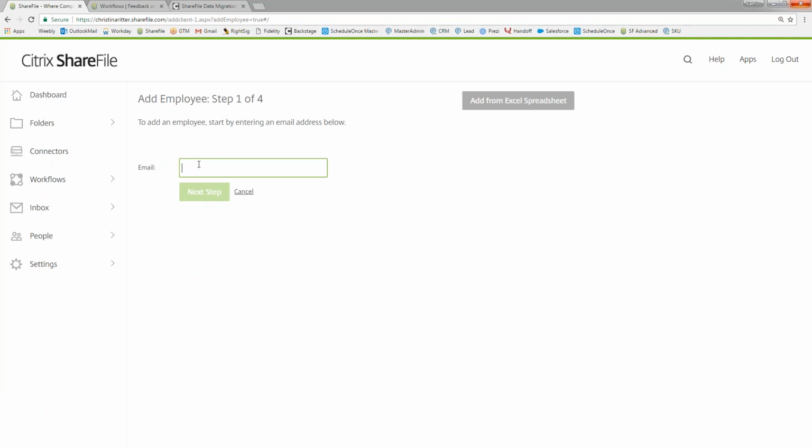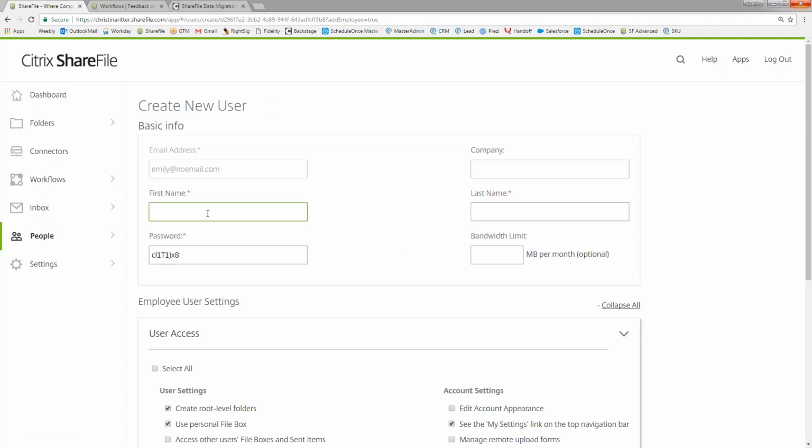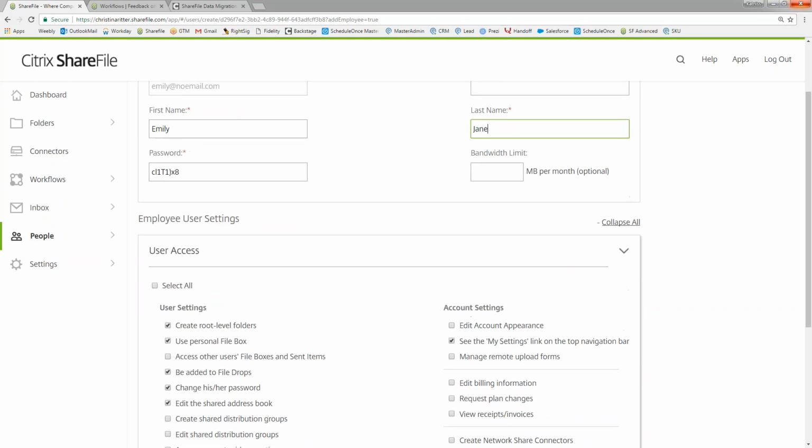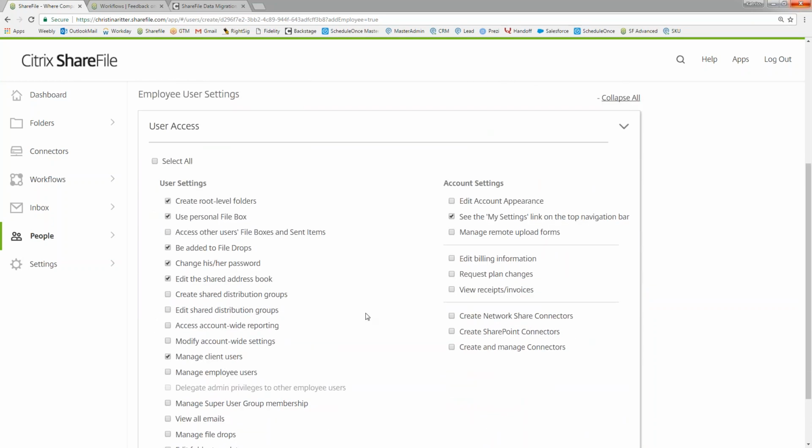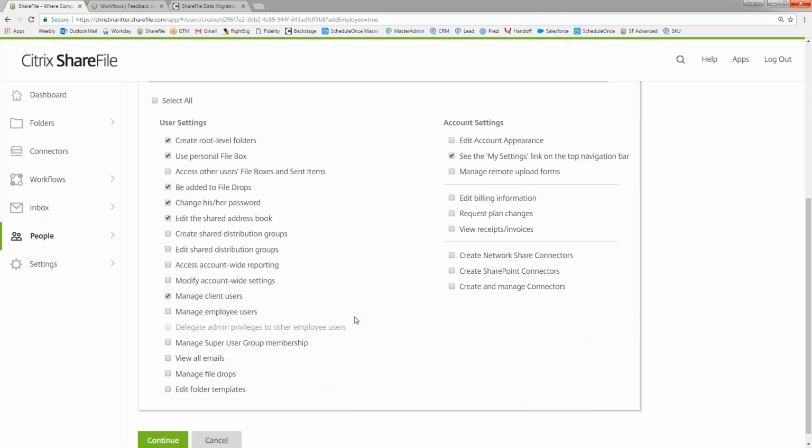You can either add them one at a time or add them in bulk by downloading this Excel spreadsheet and filling it out according to the instructions, and that will allow you to replicate this process for the masses. I'll just show you here very quickly what it's like to add an employee user. All you need is their email, and in step 2, all you need is their first and last name. The password is set for you, and they'll be able to reset it themselves. You can choose to change up the permissions that you want to give them, but we already have it set to the standard default for you.